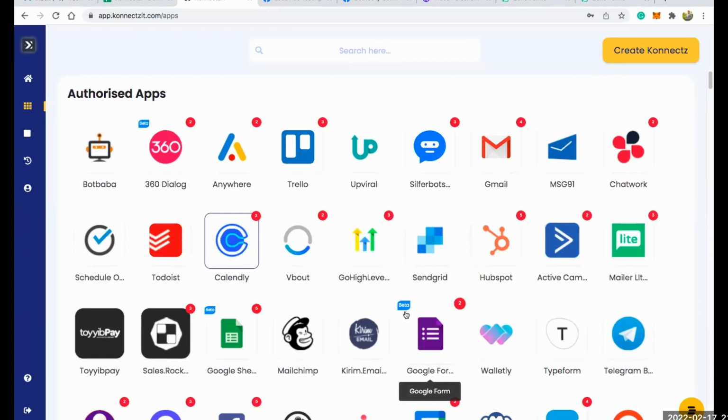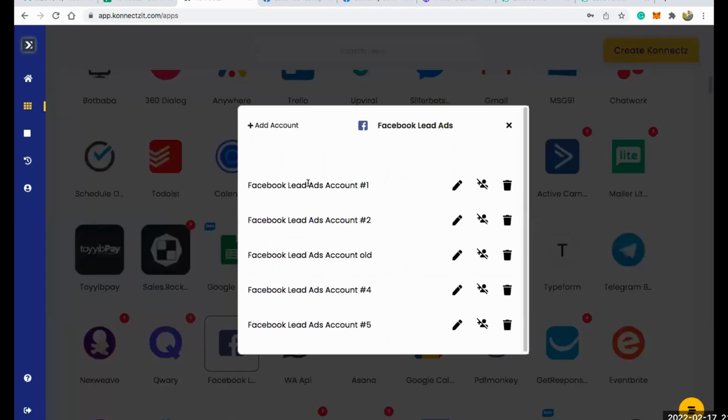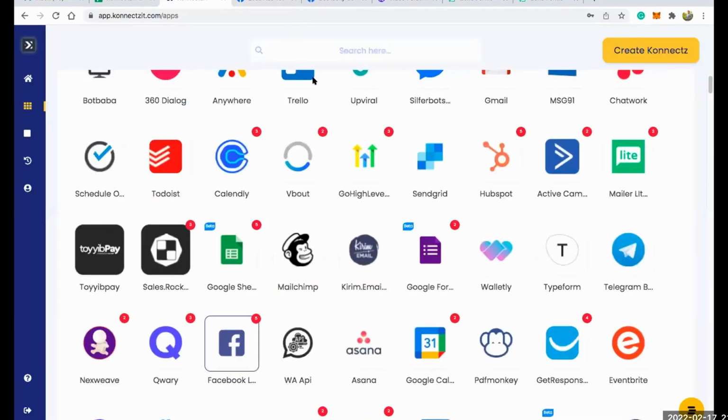The second type of authorization is OAuth based, or OmniAuth based, where it redirects to the app. For example, consider I'm clicking on Facebook lead ads and I click on add account. This will redirect to Facebook, and you have to give permission for KonnectzIT to authorize your account. These are OAuth based authorizations. Usually the next level apps follow this type of authorization, where you give permission for KonnectzIT to access your account. These are the two types of authorization we follow inside KonnectzIT.